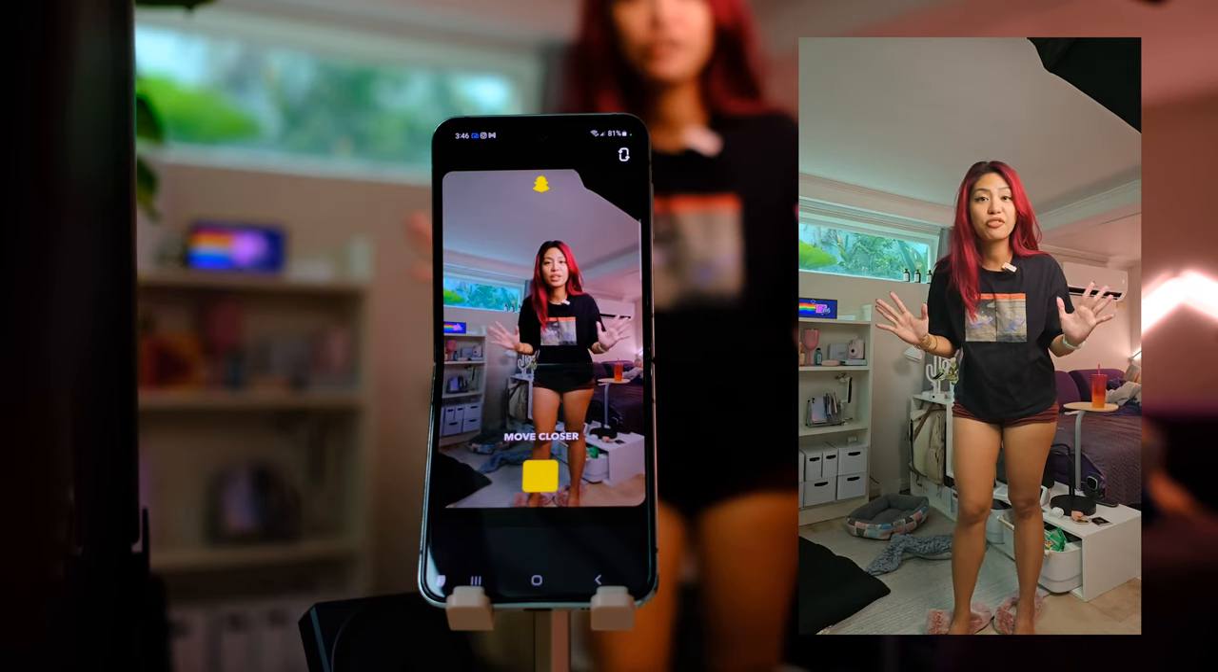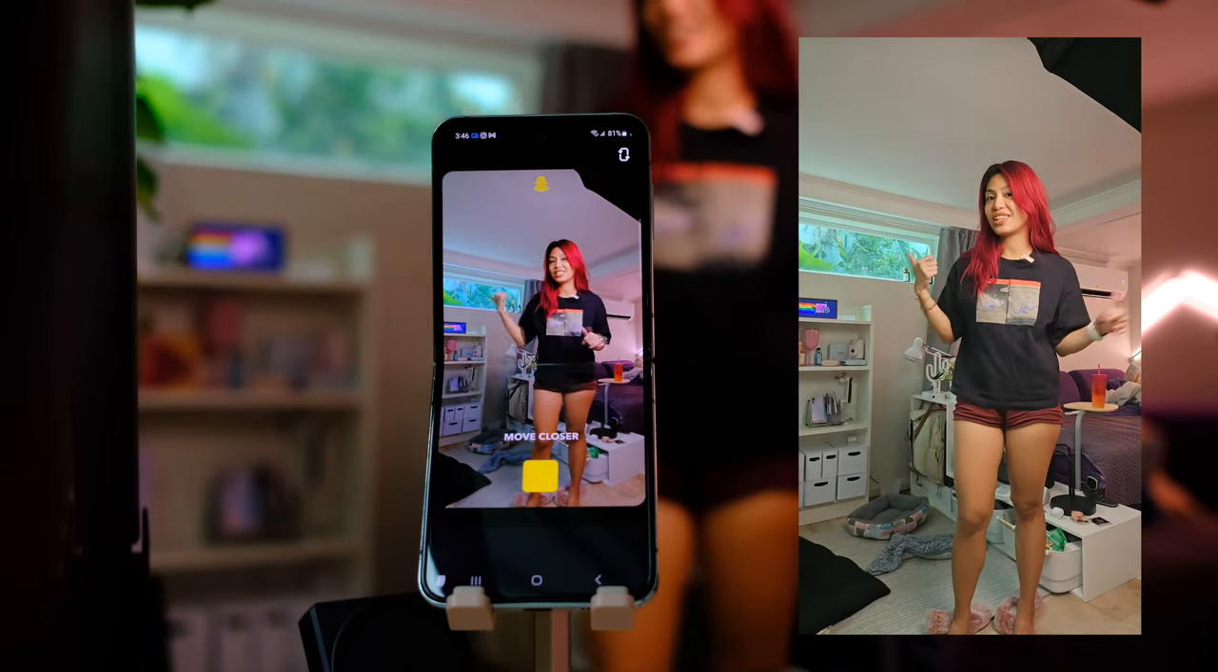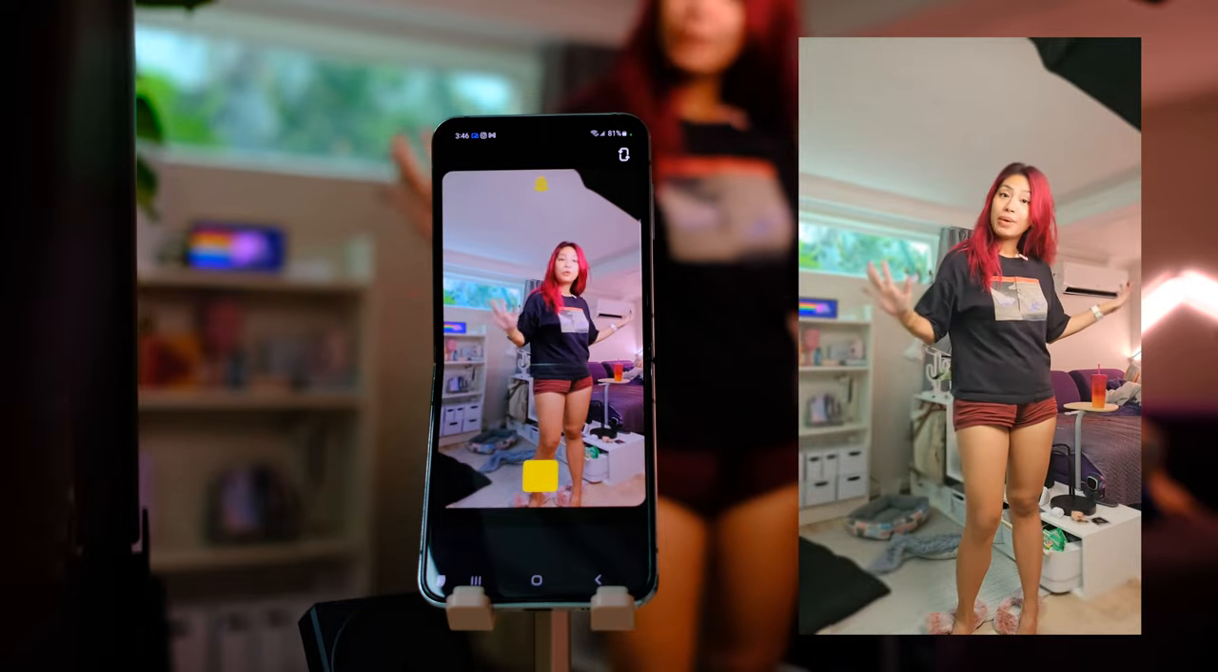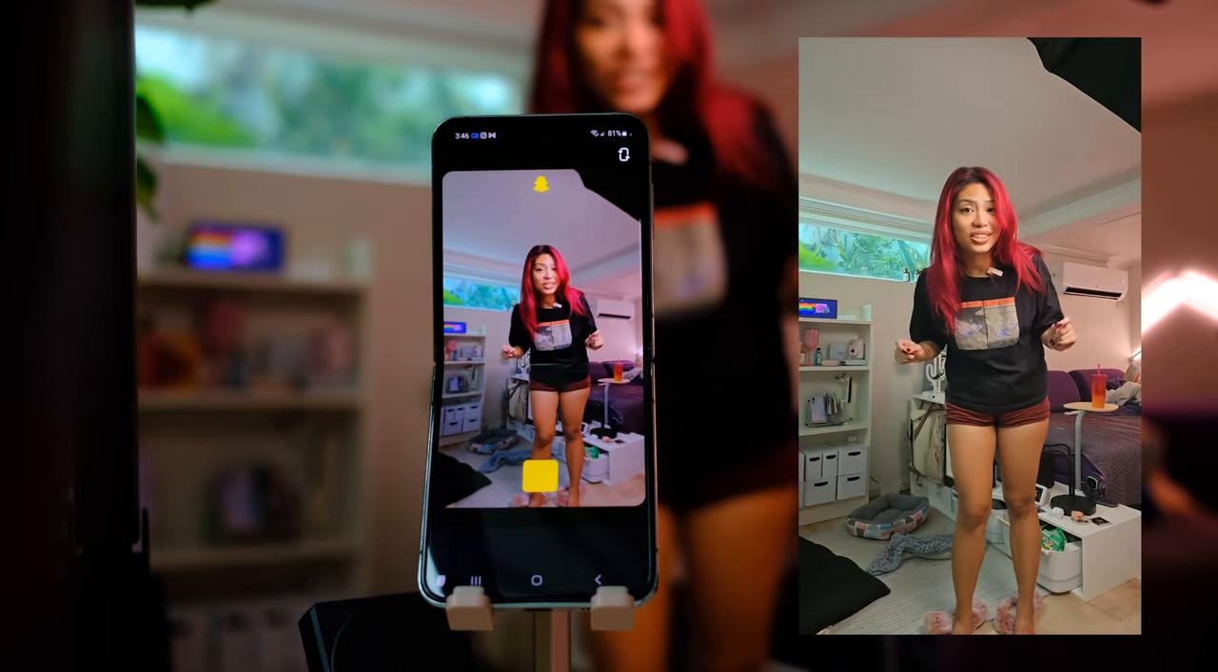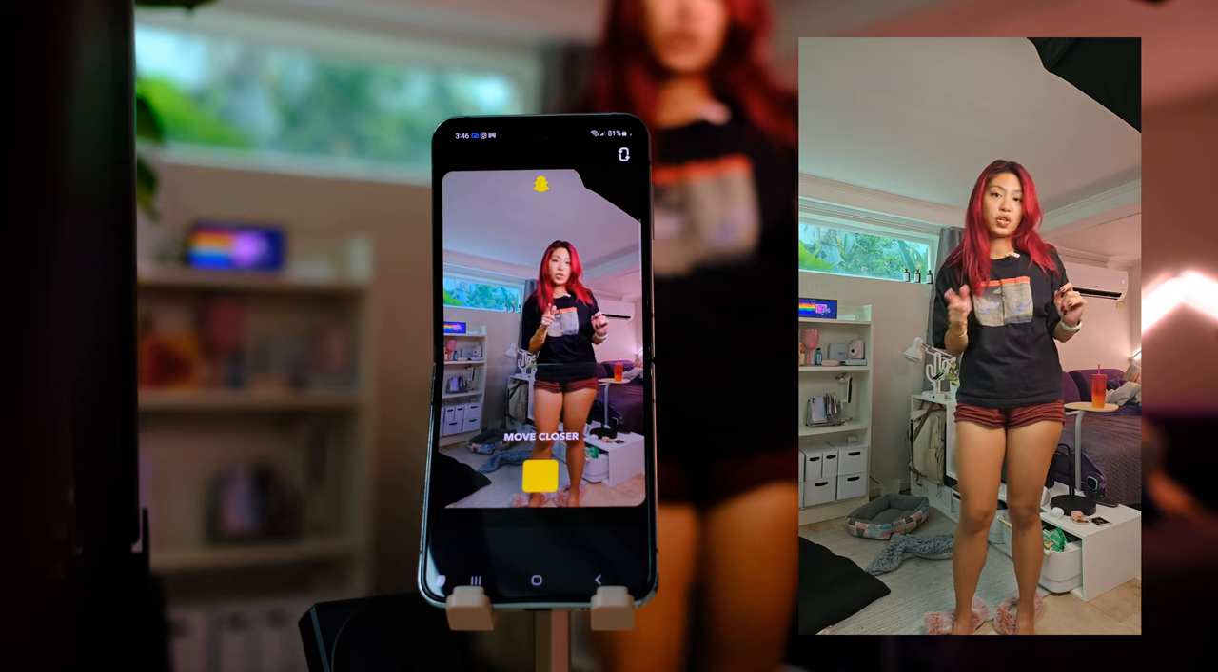And this, friends, is what focus mode looks like on Snapchat. As you can see, my background, so messy as it is, is now blurred. And this is a feature on Snapchat.